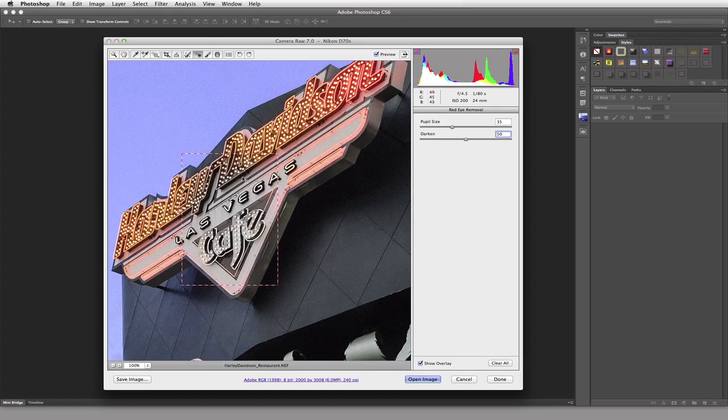Now, if you don't want to have this go on, just as you did with the target sample points, if you hold down the Alt or Option key and put your cursor inside here, you'll see I get a pair of scissors. If I Alt or Option click inside there, I can get rid of that. No problem whatsoever. There you go. That's the Red Eye tool.